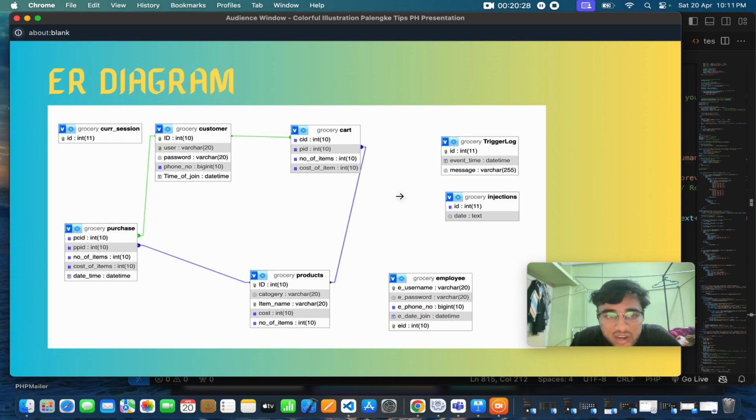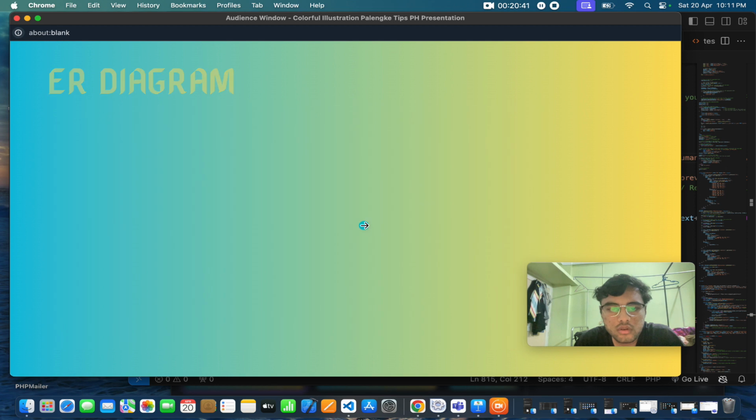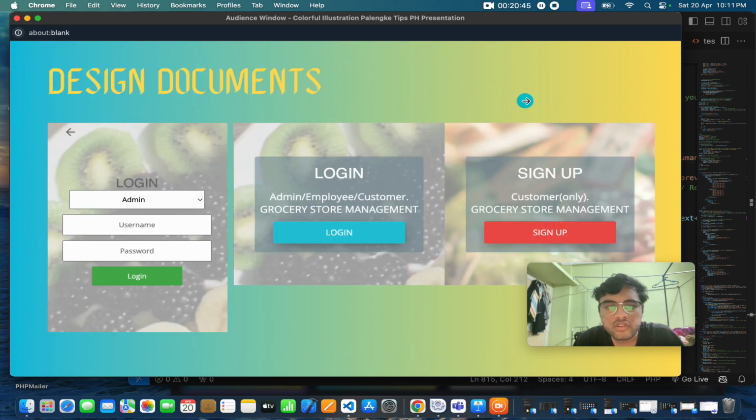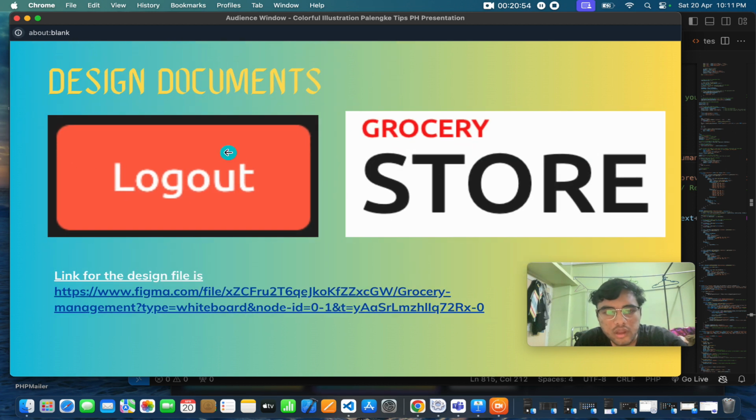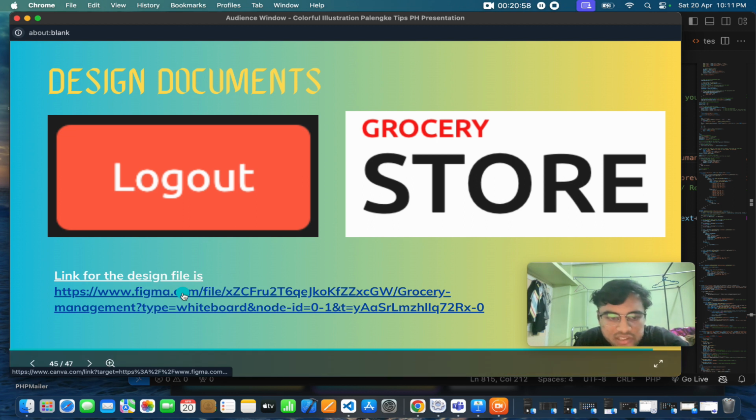So this is the basic ER diagram, which is basically a live ER diagram, generated from the PHPMyAdmin backend. So these are some of the design documents, like this is the login, small login part, and this is the logout button, grocery store, and here is the link to the design file.